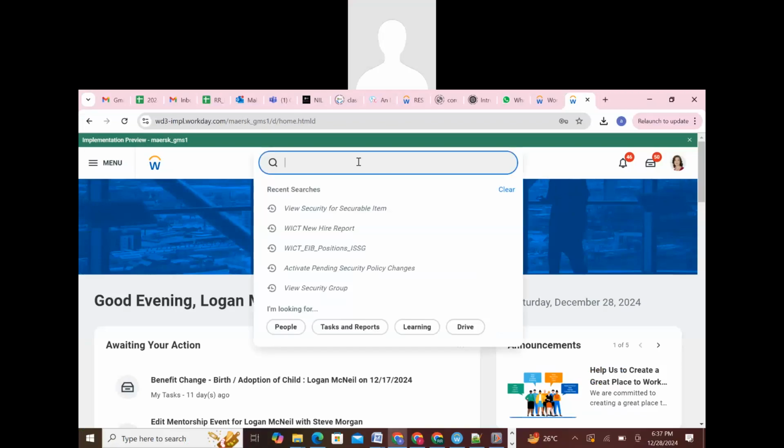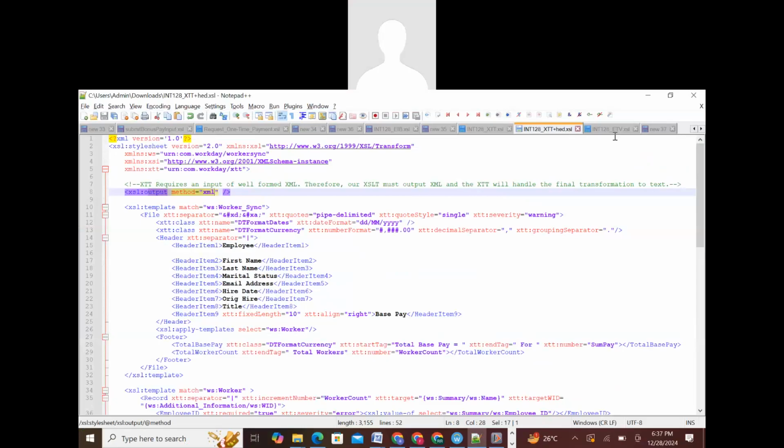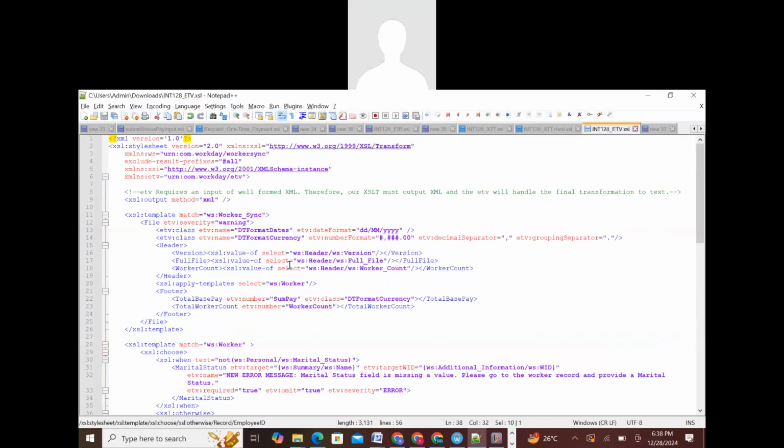Okay. If no doubts, we can start today with ETV functions, guys. What is the difference between XTT and ETV? XTT means it will convert text to XML to text. Sorry. ETV means element wise validation. We can do the transformation as an output file. It will come as an XML file.